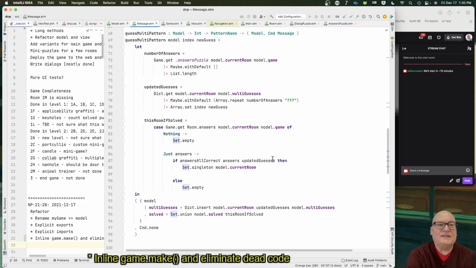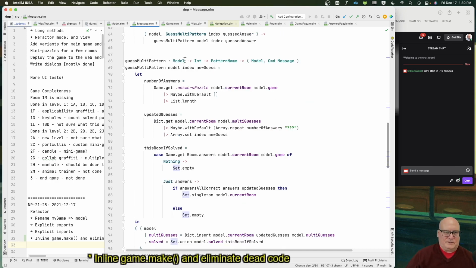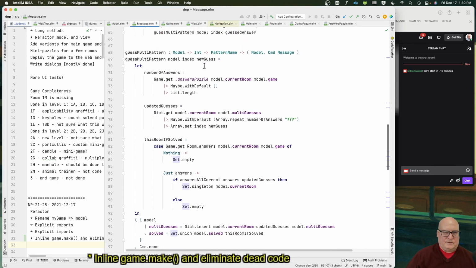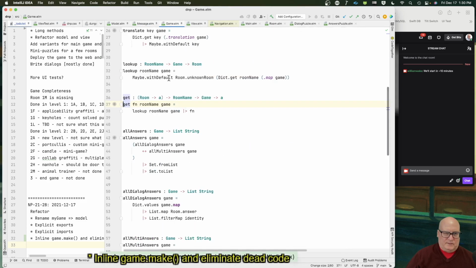Wow. Okay. So the number of answers, game, get the answer puzzle. So get all the answers. Default to empty if there's none. And get the list length. Okay. Yeah, we'd call get, can give us a maybe, but I don't know, that should almost, oops. I feel like that should never give us really a maybe.